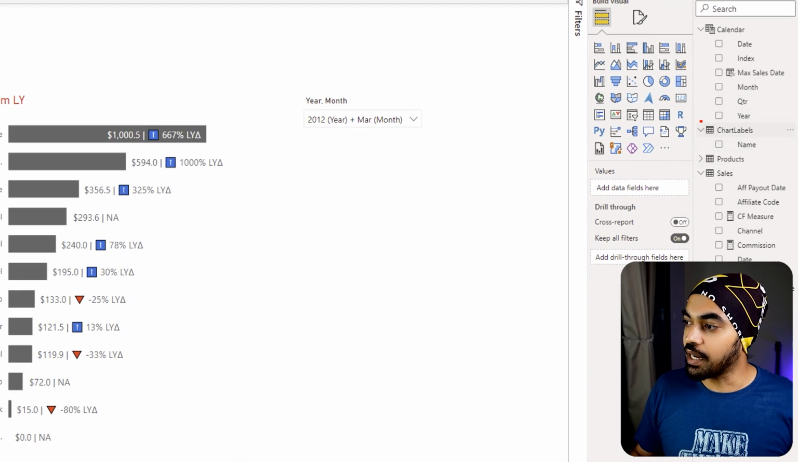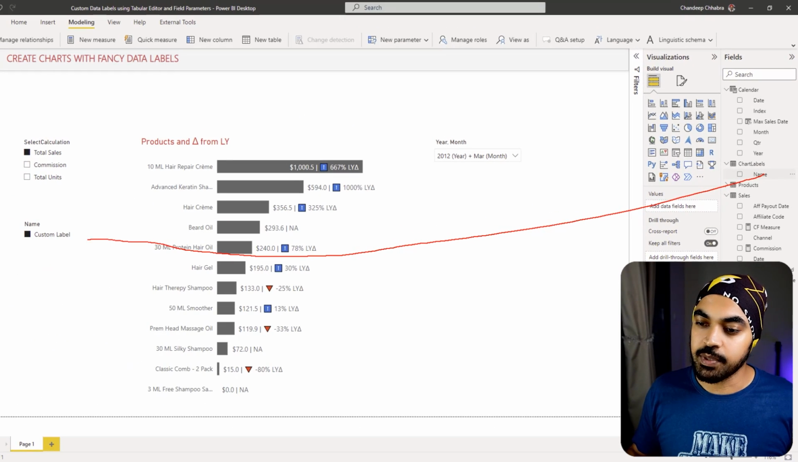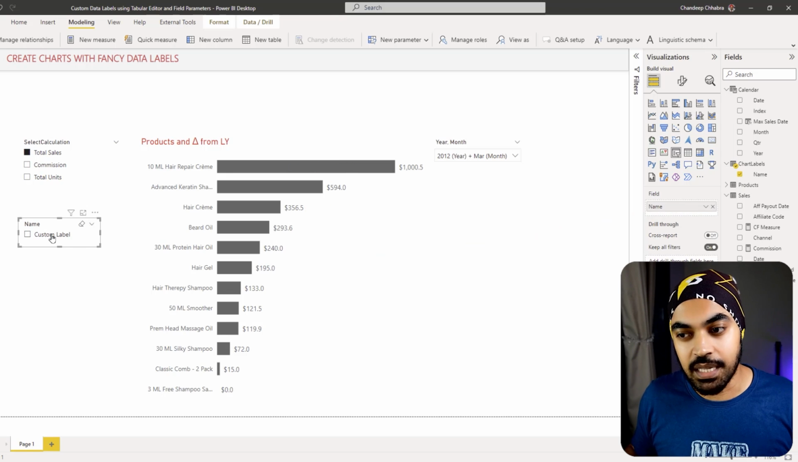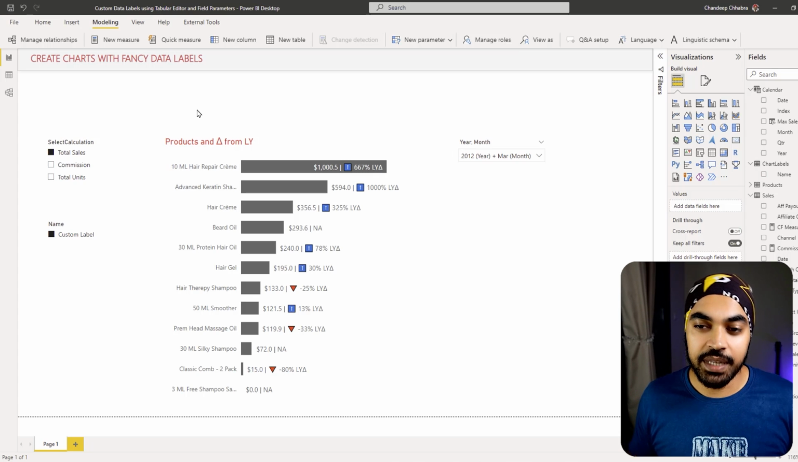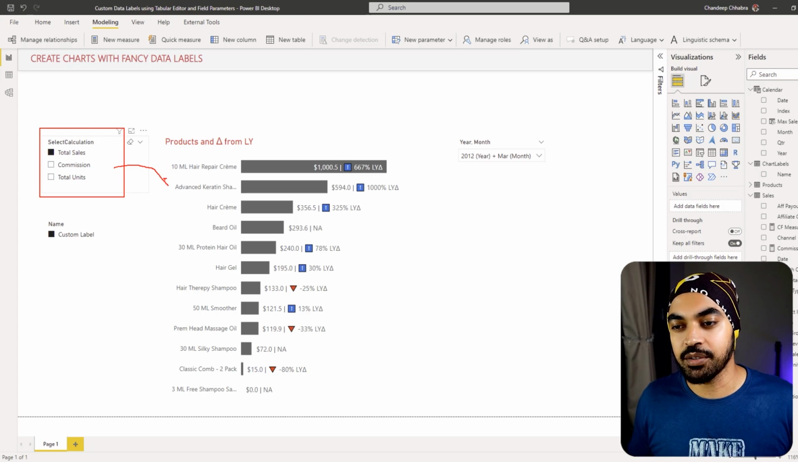Now take a look. Here is the chart labels calculation group that we created. There's a single column in here, name, and from that name column, I'm going to build this particular slicer right here. Now, as soon as I click on the slicer, the labels start to get formatted. This is pretty interesting. All right, the next thing is to create this particular slicer, which lets us select the calculation that we would like to see in our chart.